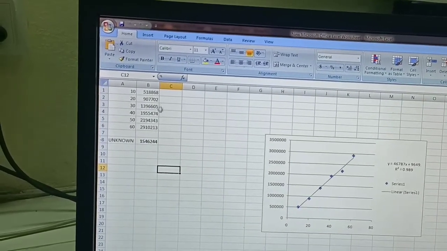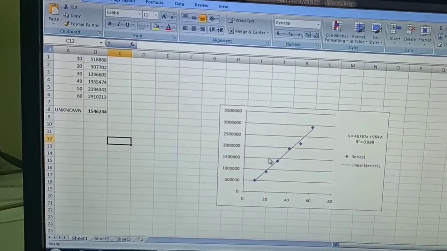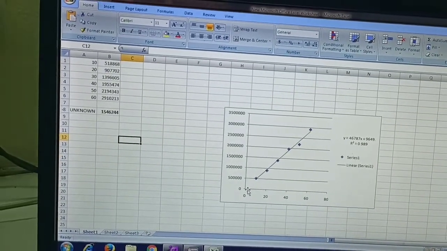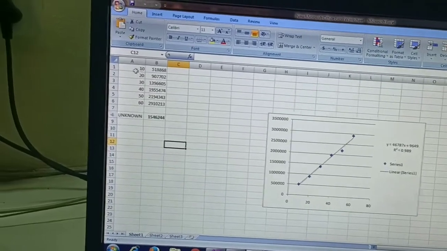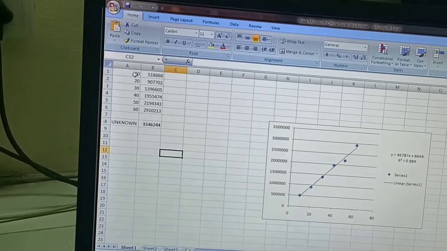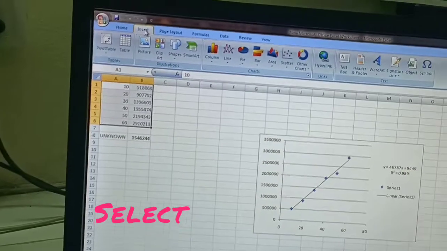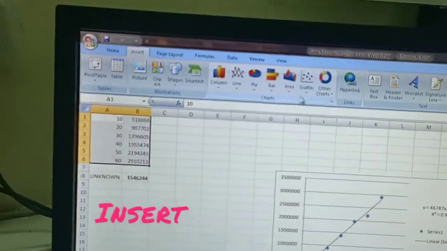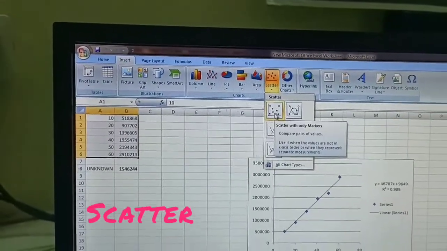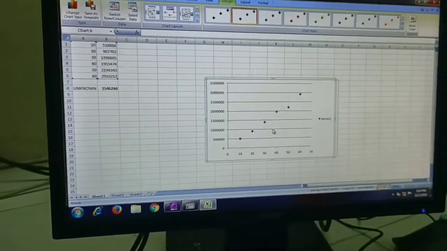For these data, I will be drawing a curve. If I draw a linear curve, this is the type of curve I will be getting. All of you know this one. We have to just select this, go to insert, and let me show once. If you click insert, we will be getting scatter, and when we go into scatter and click on this one, we get this type of a graph.